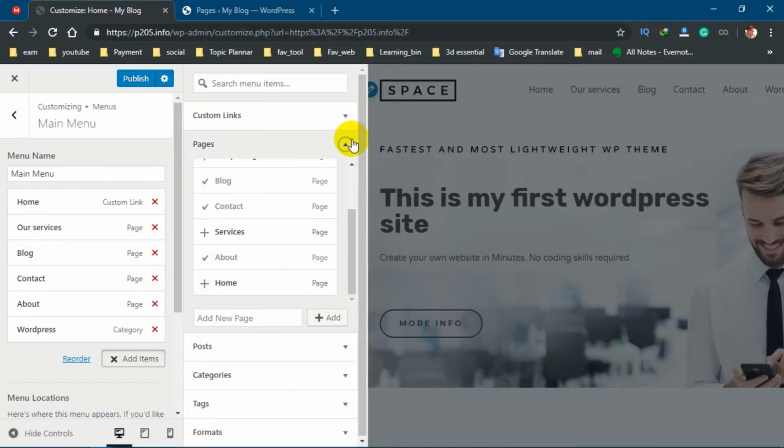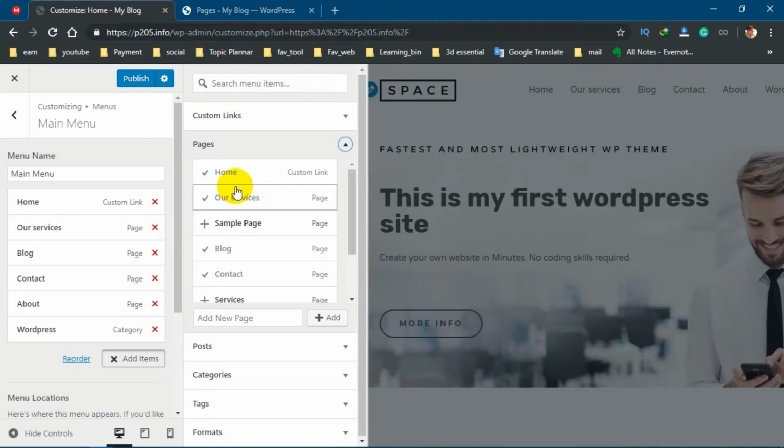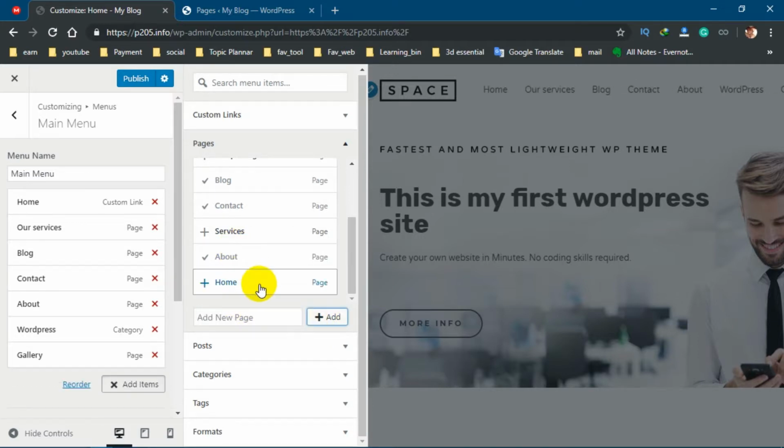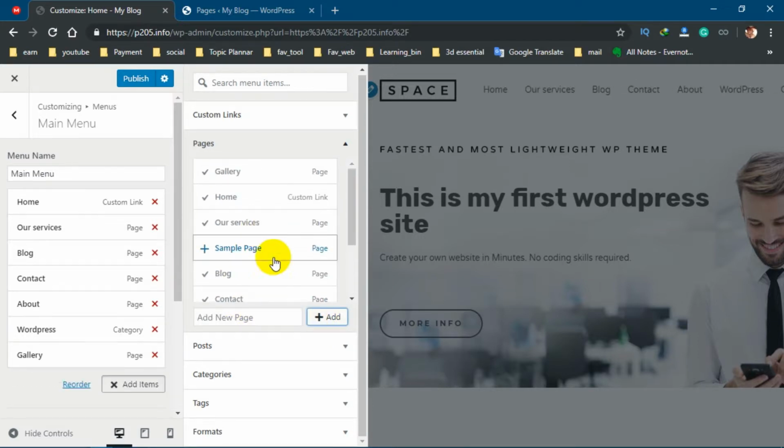Suppose you want to create a new page. If you don't have a page that you desire to add to your menu, instantly you can create that page. Suppose we want to create a page named gallery. If you click on add items, this page will be created automatically. It will be added to your menu. After doing all of this, click on publish.